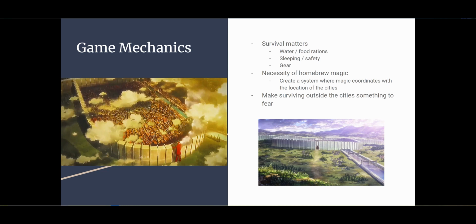We try to create a little bit of difference between them so that the players feel like each one's unique. How are we going to make them different? How is it going to work? What are we going to do to make this really feel the way I want the Attack on Titan game to feel? First off, survival needs to matter. Humans have not lived outside of the walls for a long time.